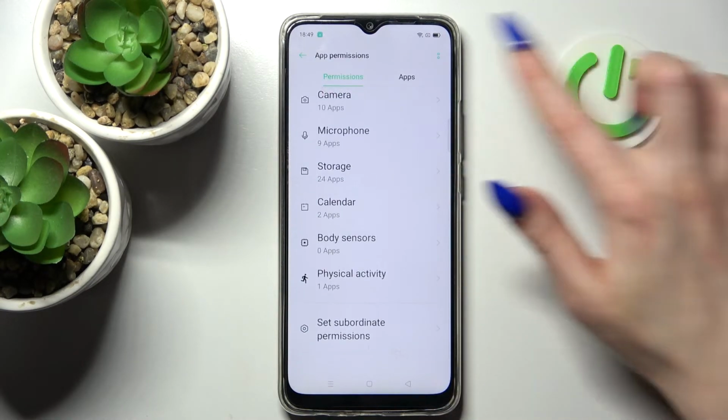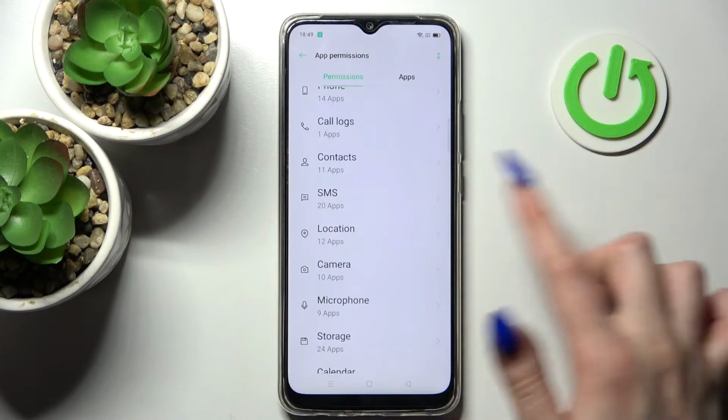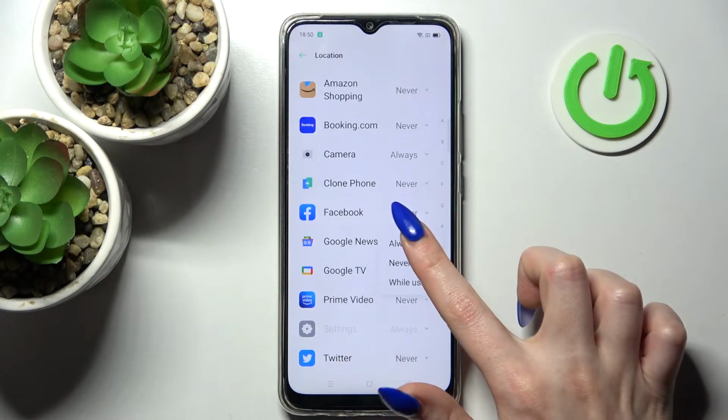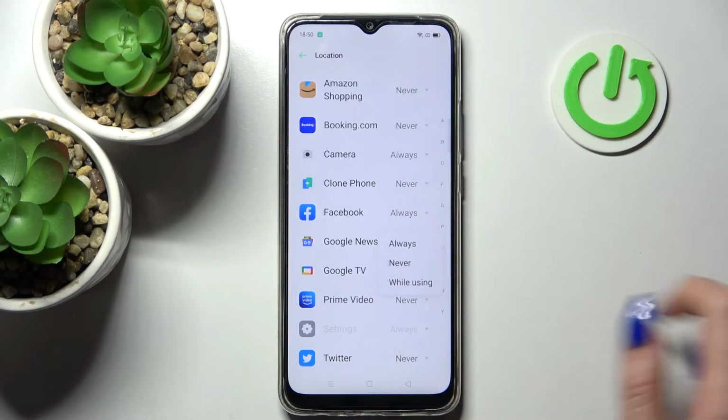one of your phone's features or one of your apps. I will go with features, so for example when I click on Location and then select Facebook, I have those three options: Always, Never or While Using. I want to select Always, so I have to tap on it, and as you can see, Facebook just gained access to my device location. If you wish to deny it, just select Never.